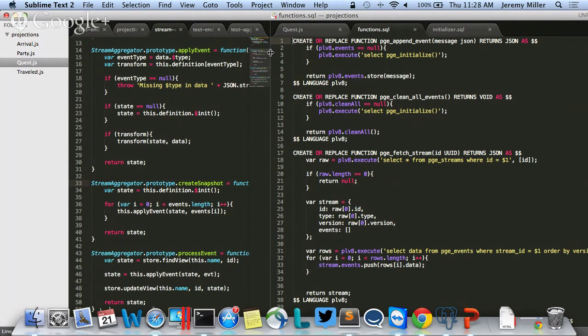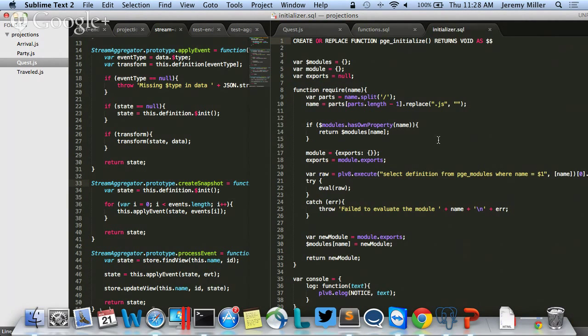And initialization, the process of initialization, and here's the crude CommonJS implementation.